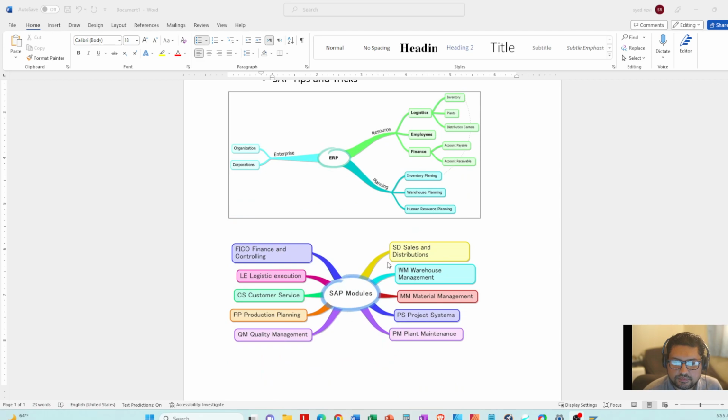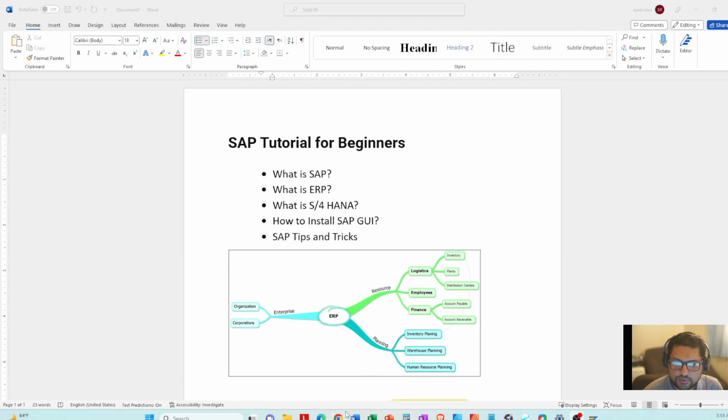And SAP has many different modules. SAP Sales and Distribution, short form SD, and WM for warehouse, FICO for finance and controlling, and so forth. So let me jump into the more detailed document.